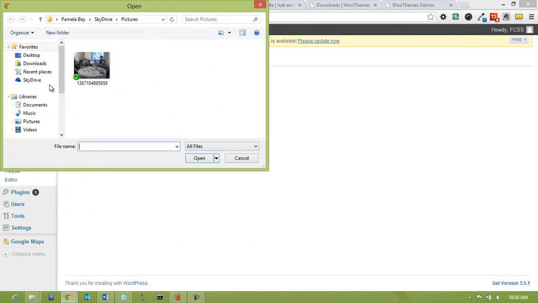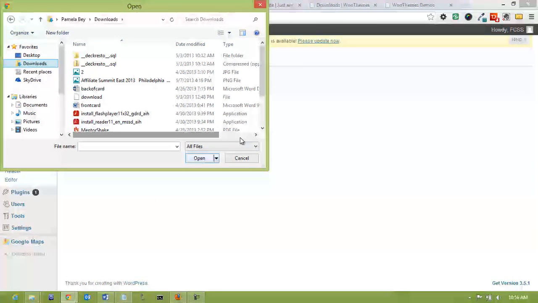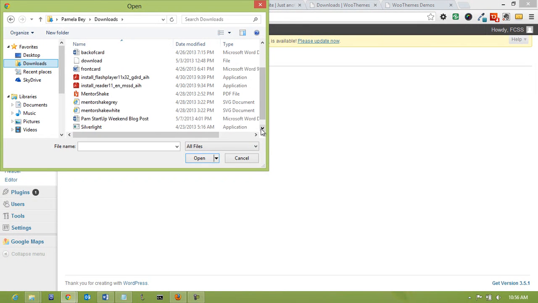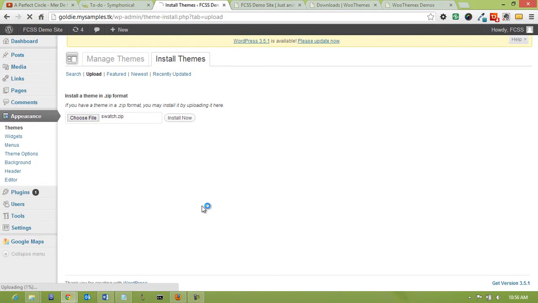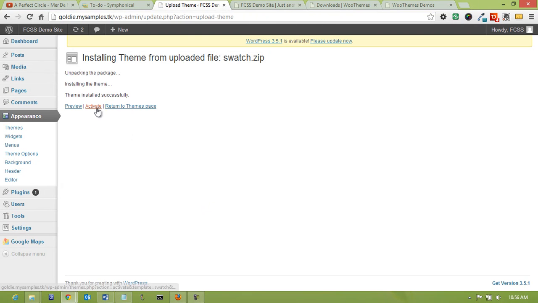Then I'm going to go to where that file is. It's in my downloads, and it was called Swatch, right? I want to make sure that it's zipped. Usually Macs will unzip it for you, but we want to keep it zipped. Open and install now. Now it asks you, do you want to activate it? Just take a look at this sidebar first. Activate it.